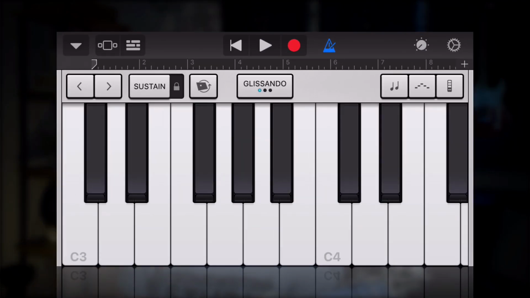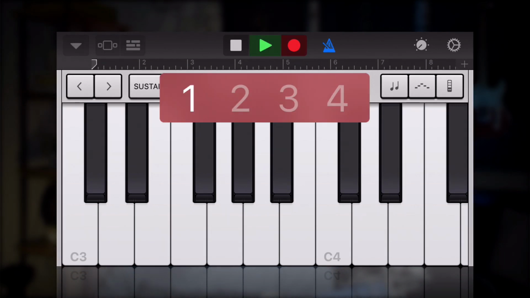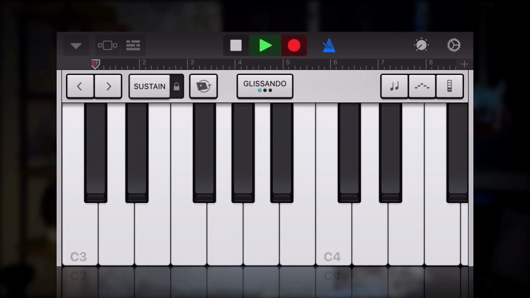So we're back inside of a project, looking at the touch keyboard. The first big question is, well, how do I record and capture these sounds that I want in my song? And you've probably already guessed it, but in the top middle of your screen, you're simply going to hit the red record button. Then, of course, hit the stop button.